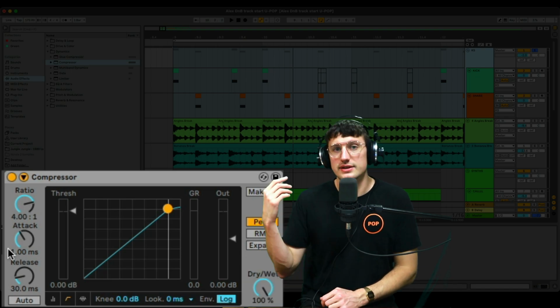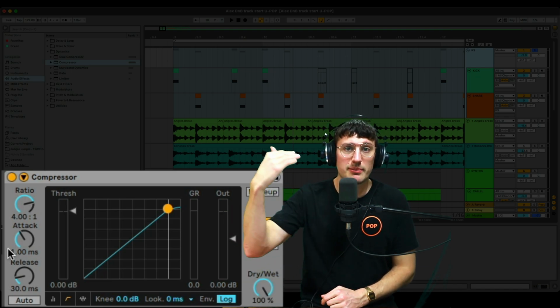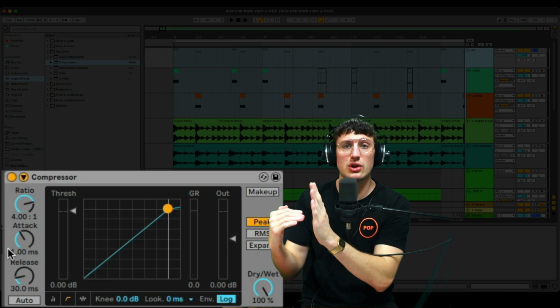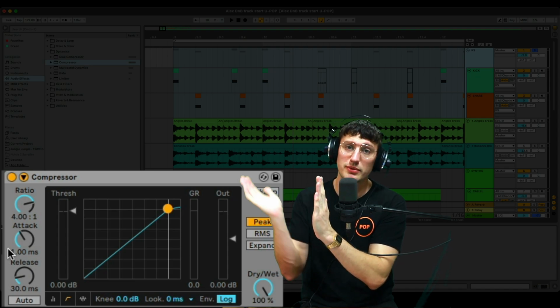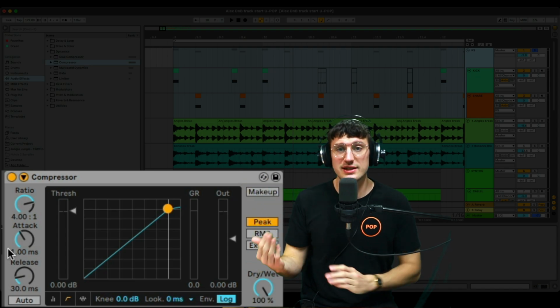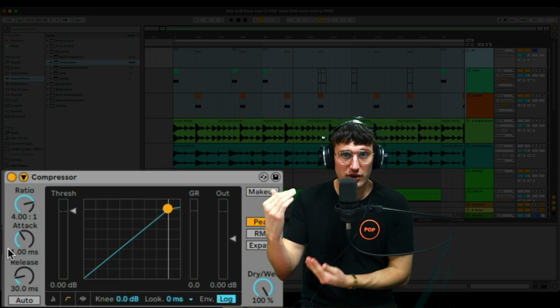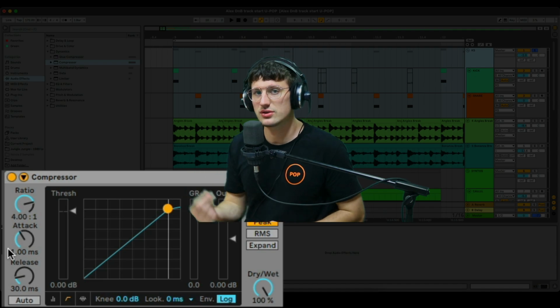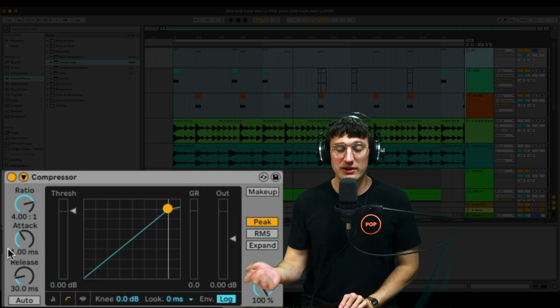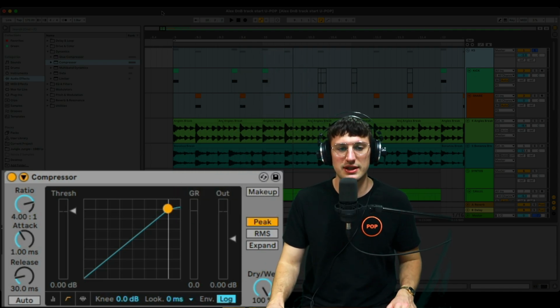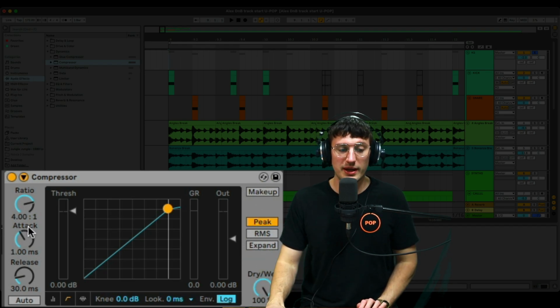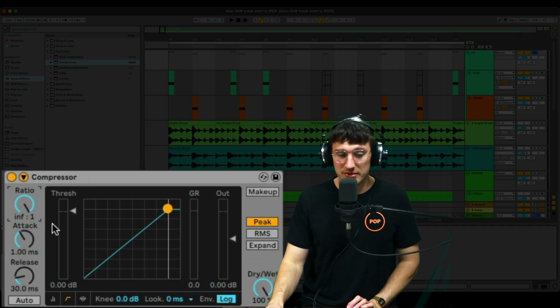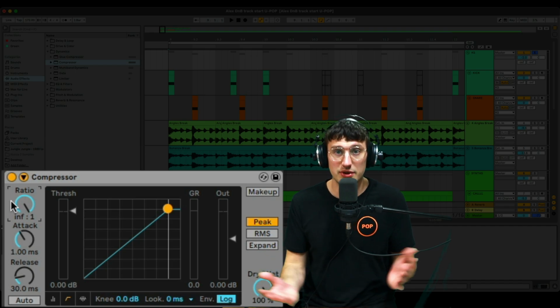The attack says once the volume has gone above our threshold, how long after it's breached the threshold before we start to compress. And then the release is once the volume has gone back beneath the threshold, how quickly do I release the compression? So that's all a little bit strange to hear, but when we hear it in practice, hopefully this will make much more sense. I'll smash my ratio all the way up to extremes, pretty much turn it into a limiter at this point, to really hear exactly what the compressor is doing.